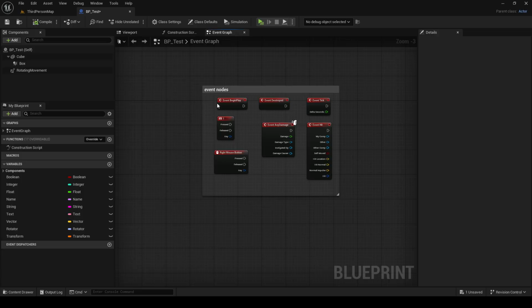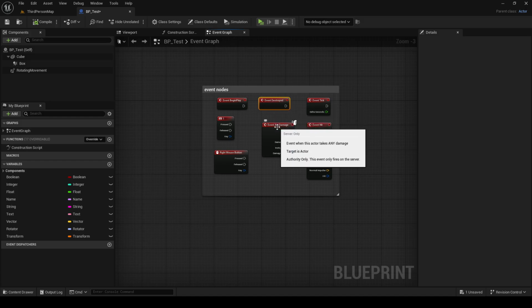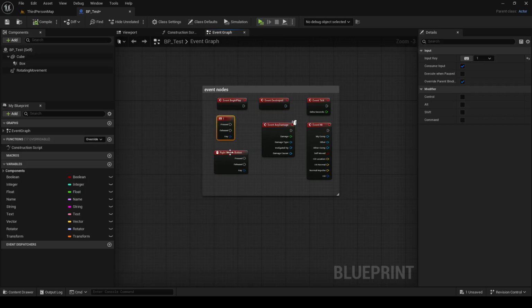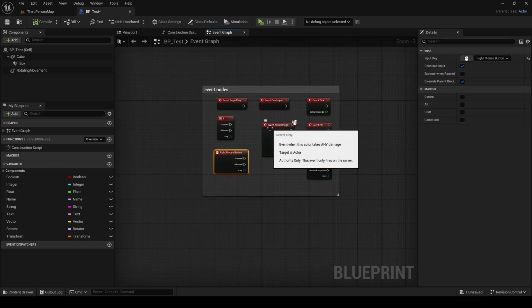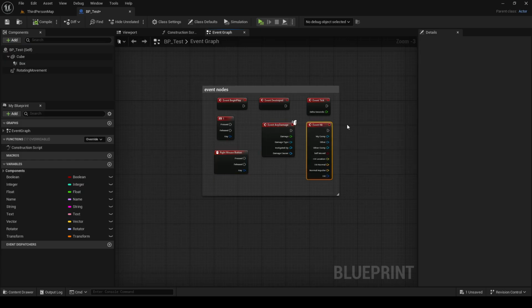For example, if we wanted to do something at the beginning of play for that actor, we could use event begin play. If we wanted to do something after the actor is destroyed, we could use event destroyed, and that node would trigger. Why would you want to do something after the actor is destroyed? Maybe you wanted to spawn some loot or play an animation. We also have input nodes that will trigger after you press a key on your keyboard or a mouse button. Also nodes that will start when you take damage, or when a hit occurs.